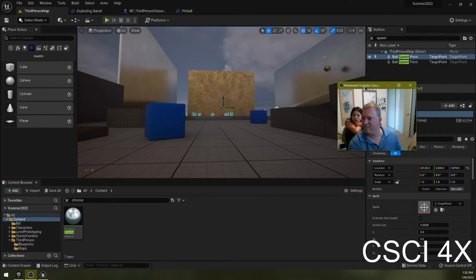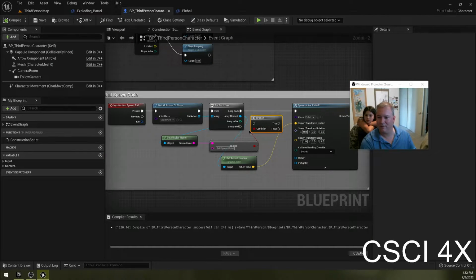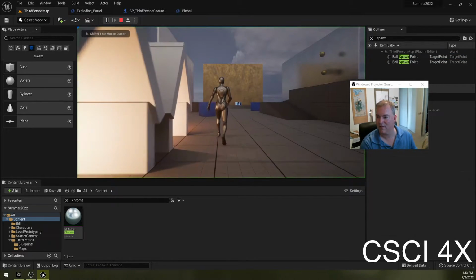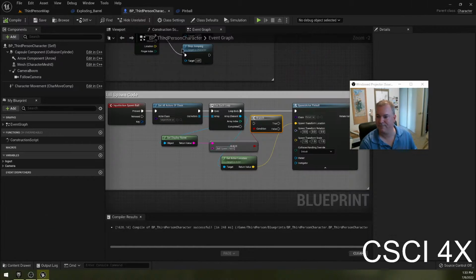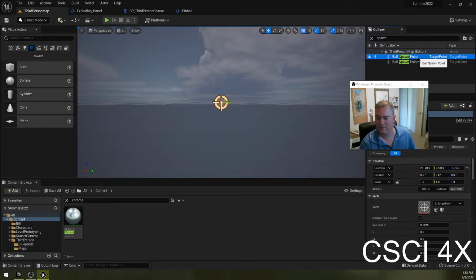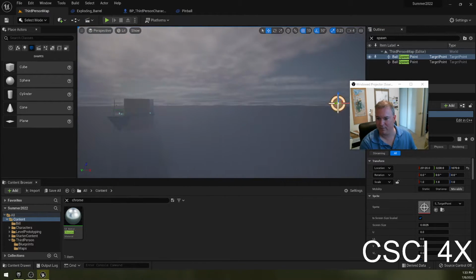What was this supposed to do? It's supposed to say, for every target point in the world, spawn a pinball there, but it is not doing so. Either way, I only want it spawning one anyway, so it's perfect. How come we're not? Oh, come on! I have to get rid of get display name. Well, that's your problem right there.